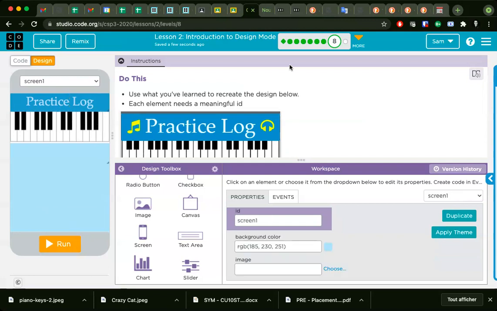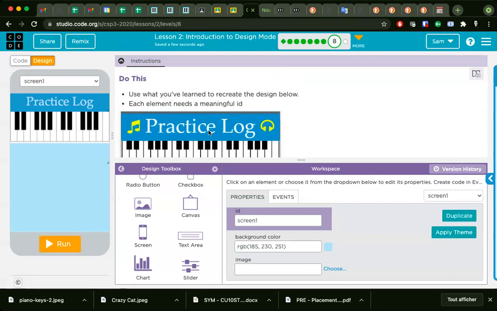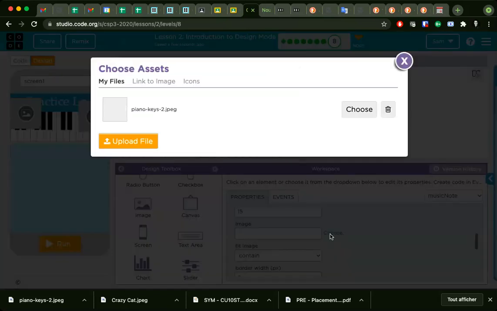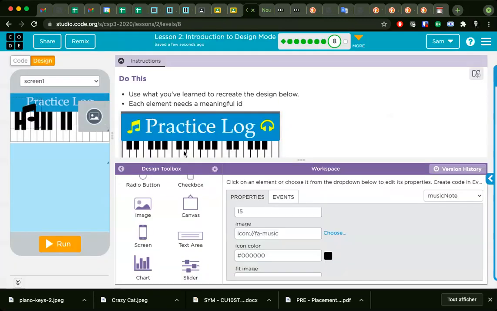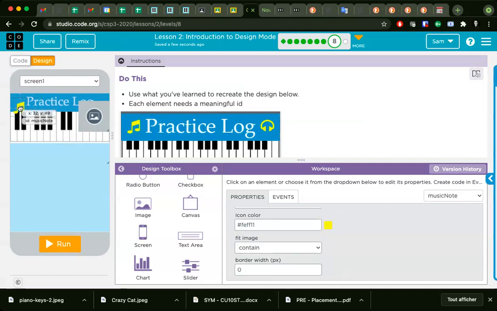Okay. And then I gotta get, what do I gotta get? I gotta get my icons, so drag some images out. Okay, this guy, music note, and it's an icon of music note. There it is. It's yellow, so it's not black, it's yellow. All right, it's coming together slowly but surely.